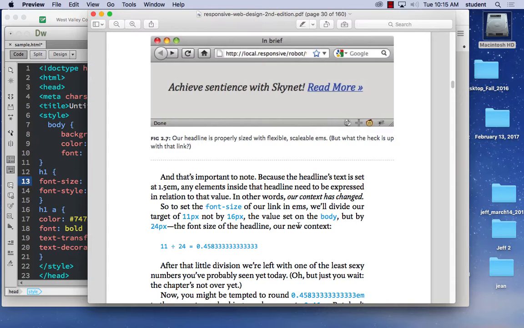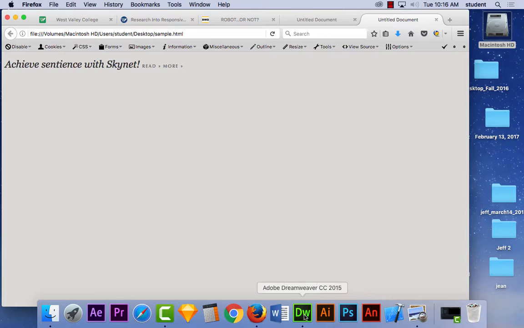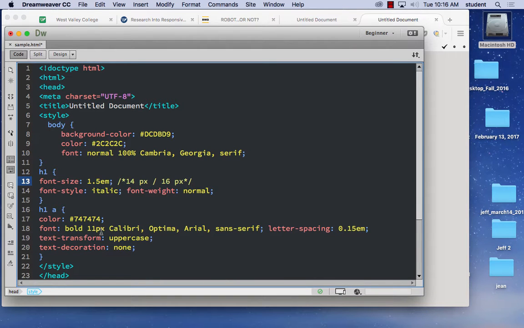Any elements in that element will be changed as well. So to set the font size of our link in ems, we'll divide our target, which is 11 pixels. They want that text, wherever it is, to be 11 pixels. Right now, we put it as 11 pixels, but that's not flexible, right? The problem again right here is, if you look, we put 11 pixels right there. See it? We don't want 11 pixels there. We want to put ems in there.